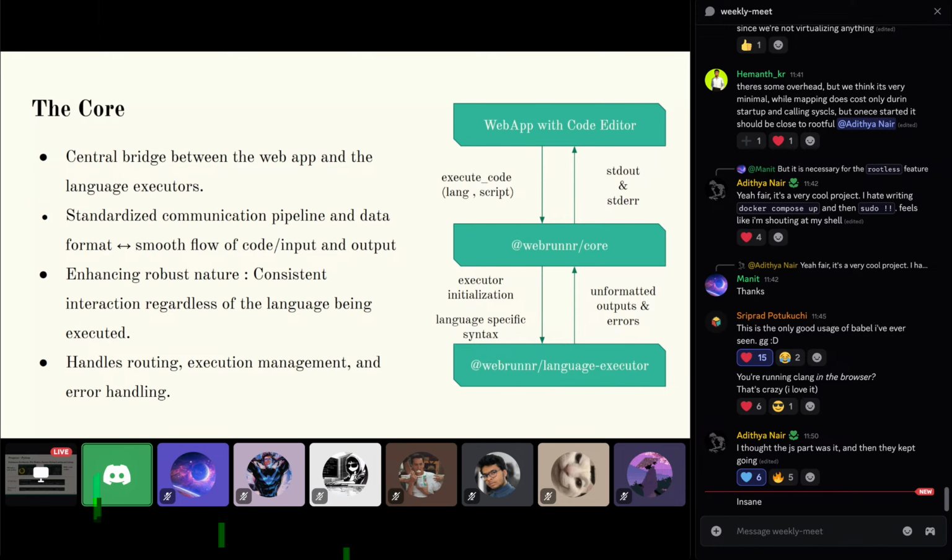That leads us to the core sub package, and it's essentially an interface between the web app using it and the language specific executor. We wanted this sub package to be there so that it's easy for the user to use it, and there's a standard format for executing code, handling the outputs, and also working with inputs. That is where the executor sends a request for an input, and the user can send the value of the input back. So on the right, you can see how the flow is.